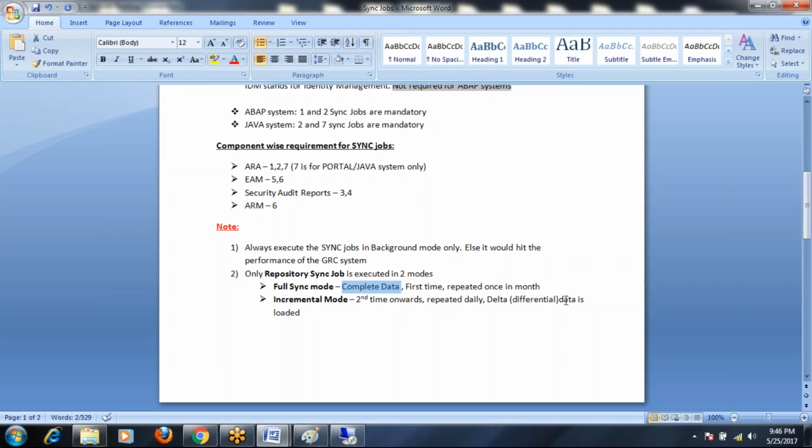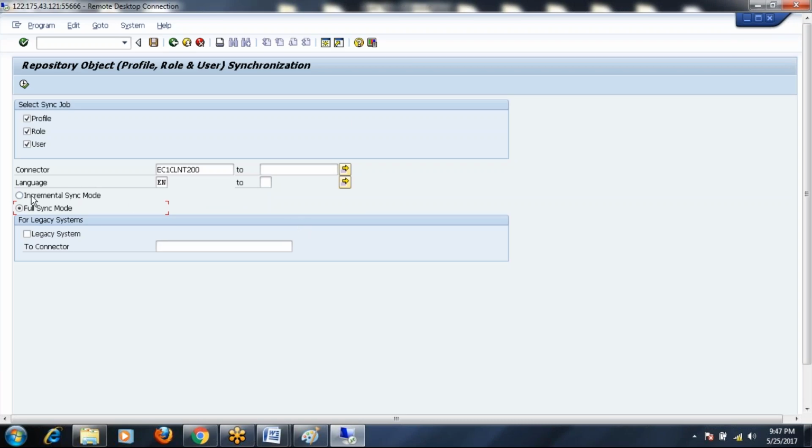For example, yesterday we ran full sync. Suppose there were 100 users yesterday, and all 100 users got synced to GRC. By tomorrow, 10 users got added, so the user count is 110 now. So tomorrow when you run the sync job, you need not run a full sync again because 100 are already there in GRC. Only 10 have to be updated. So you can just do incremental mode. Whatever the data update is, those 10 users, only the delta will be loaded. Clear difference between incremental and full sync mode?